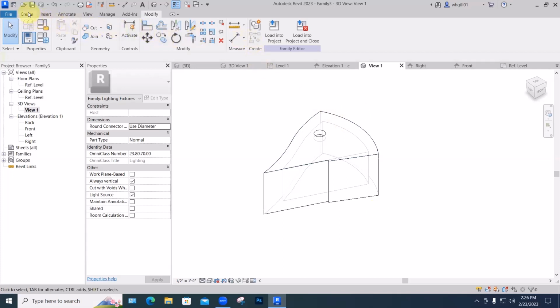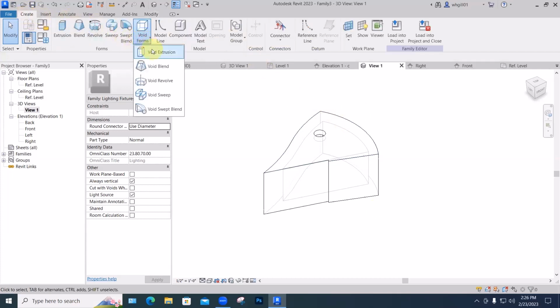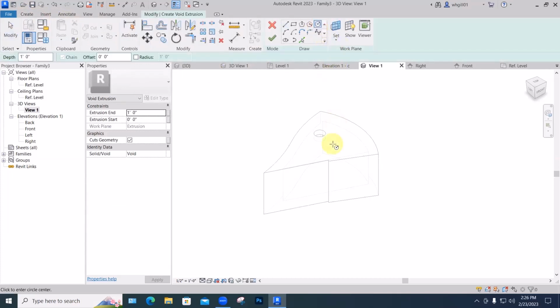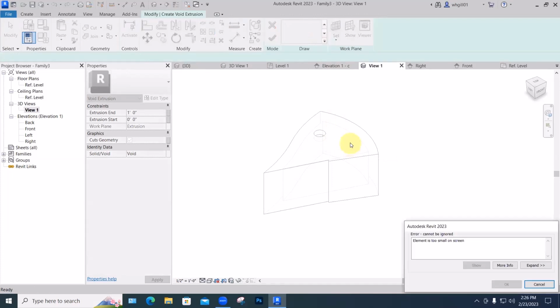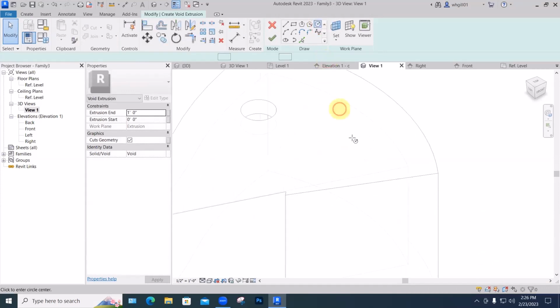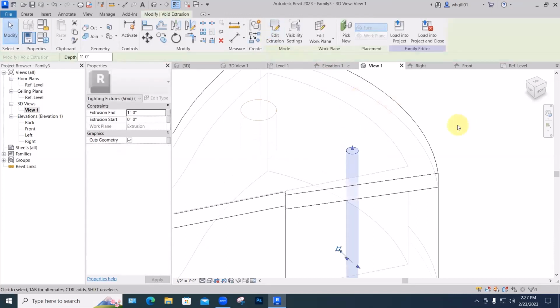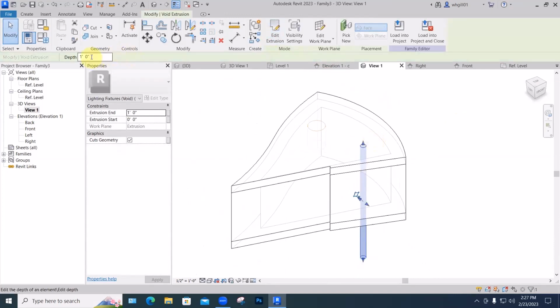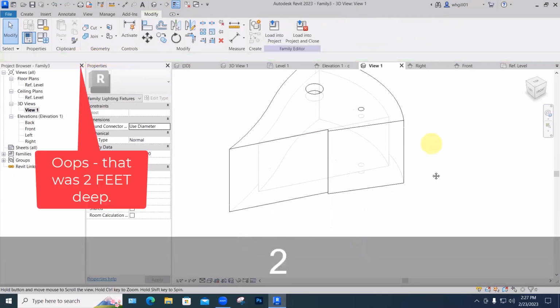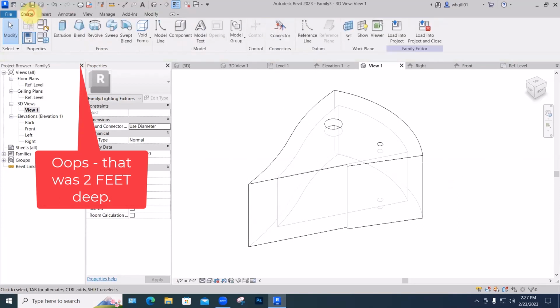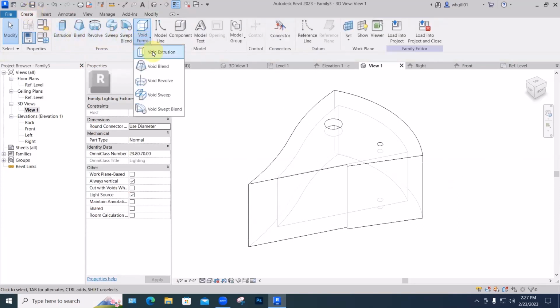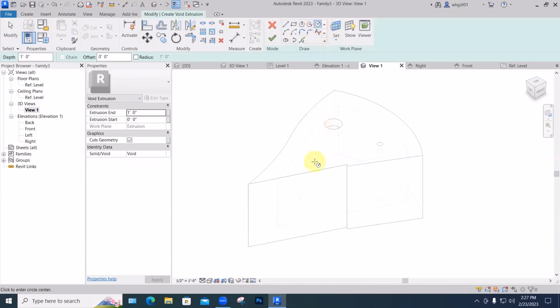Let's draw some more. Create void form, void extrusion, another circle. Maybe just a little guy. Too small on screen. I've never understood this limitation. Okay. You can see by default, it's making them a foot deep, which is sort of silly. Let's just make them 2 inches deep. Create void extrusion. I'll do a couple more up on the top there.